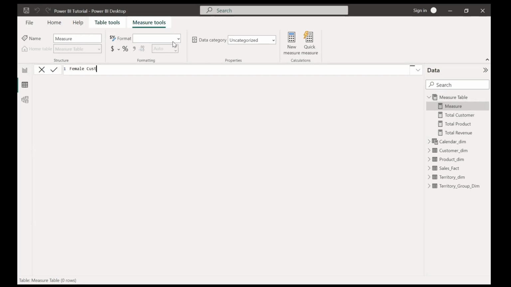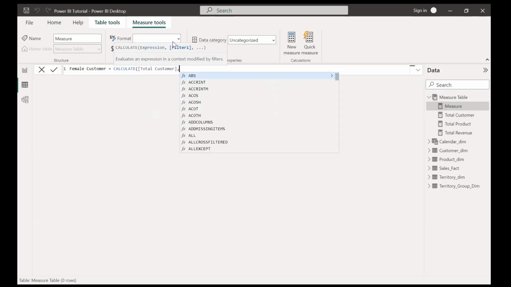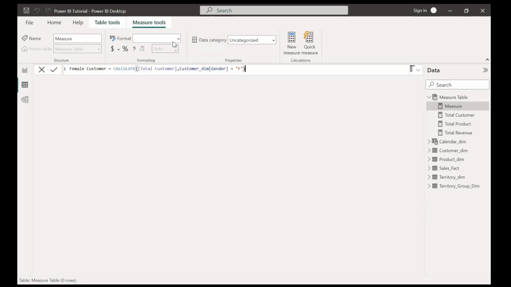which is equal to Calculate. Calculate is the function we are using here, and it's asking us for the expression. The expression in this case is the total customer, because we've already calculated that as a measure. So let's just write total customer, comma, and the filter here is when the gender is equal to F, which is female. So let's write gender equal to, use your colon here, F, and close the bracket.